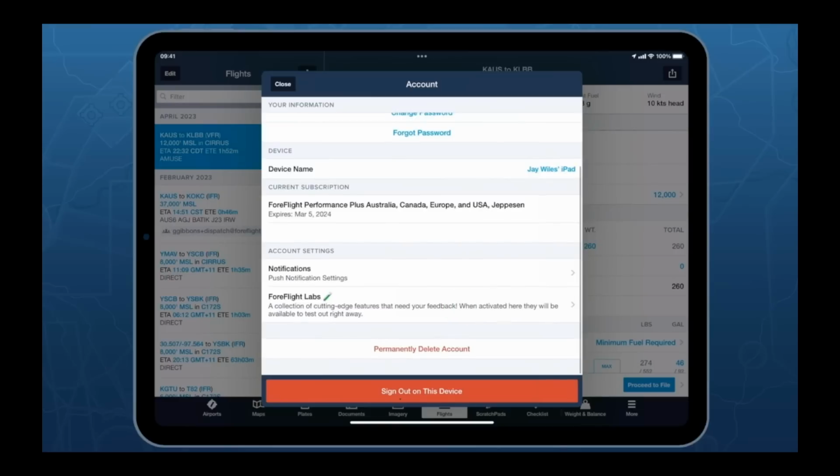The setting for the enhanced weight and balance is under ForeFlight Labs, and you can toggle it on or off. Hopefully, once you try it, you'll decide you want to stick with it. If you just can't stand it for some reason, you can deselect it at that point. But it will be transitioning to the enhanced weight and balance at some point this year. So it's a good idea to get your feet wet in it and get comfortable with how it works.